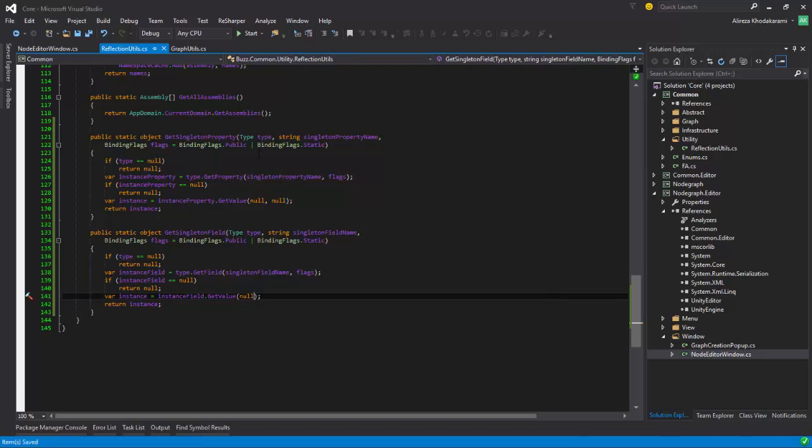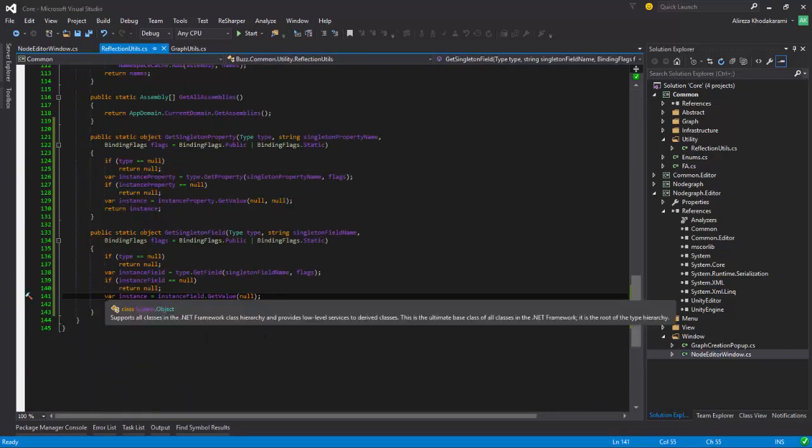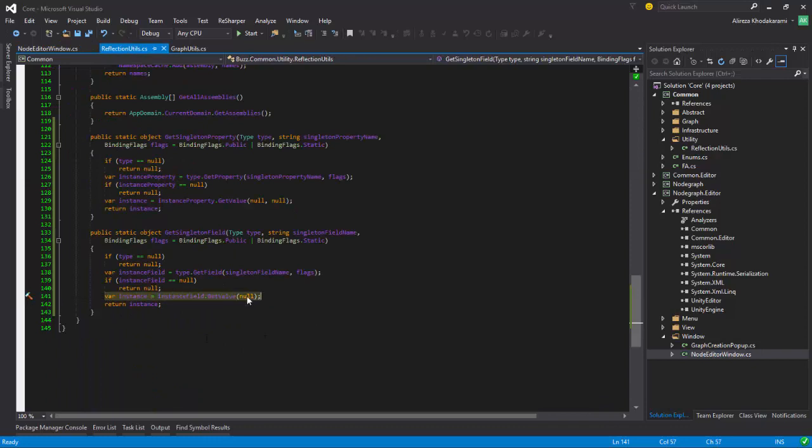Okay. So right now we are saying go to the type, get the field with this name, that is public and static as flags. If it exists, get its value, and I don't care about what object I'm getting the value from because it's a static. It sits on every instance of the object. So then return it. If it found it, it will return the value actually. If it didn't find it, then it will return null.